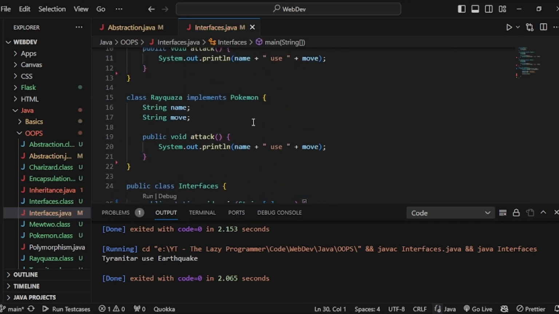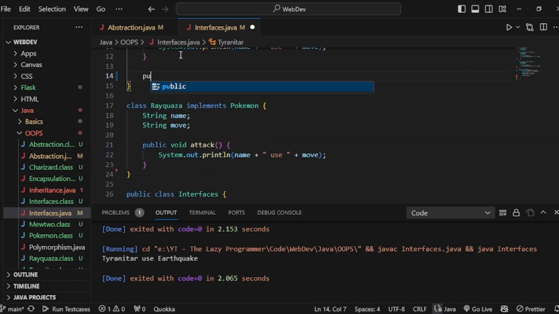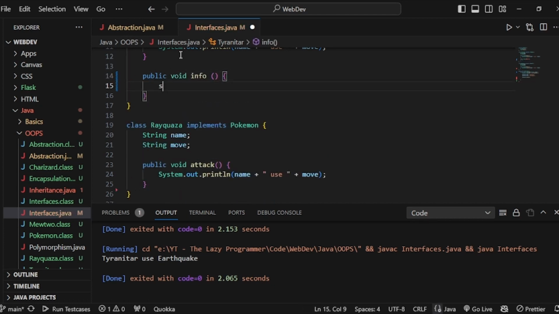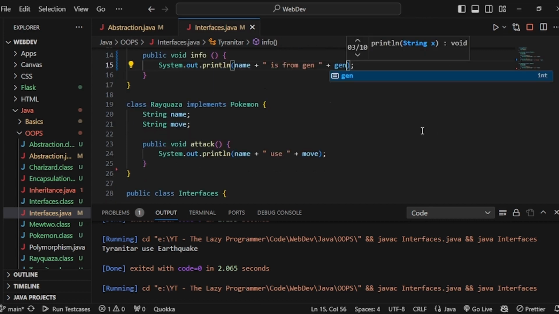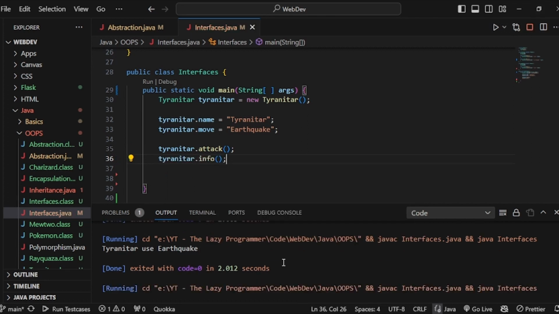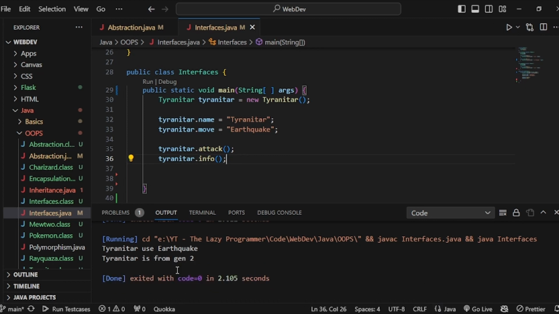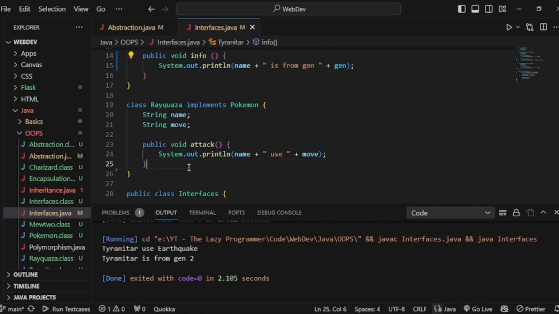So let's try to write another method inside our Tyranitar. Let's name this method as public void info, and inside what we can simply write is, let's say name is from gen, and then the gen. And now if I execute, what do we get? We get Tyranitar. Okay, we have to also execute it here. So Tyranitar dot info, and now if I execute, we are getting that Tyranitar is from gen 2, which is correct. But now let's say I copy this thing inside the Rayquaza, and what will happen?